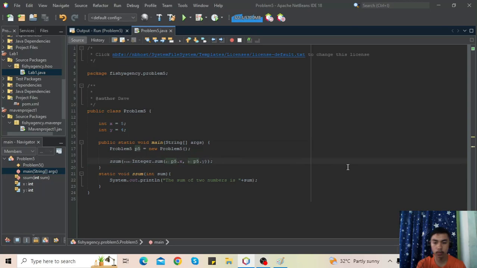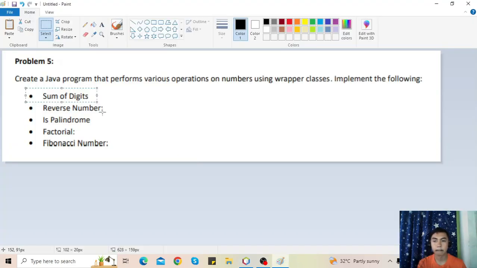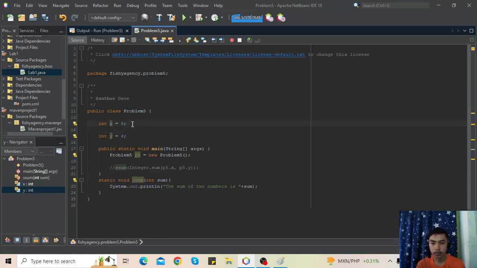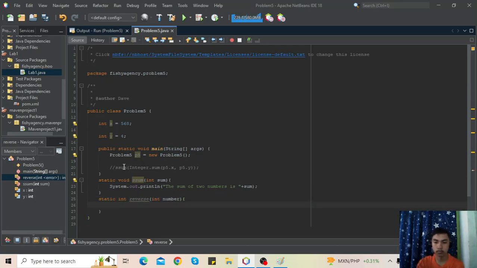Right, so let's proceed to the next one, which is the reverse number. So we'll be reversing numbers. We'll be using this int x. Let's say we have 568, then we should have an 865 reverse number. So how can we do that? Let's create a new method, static int reverse int number, right? That's how we'll be calling our integer variable, right?